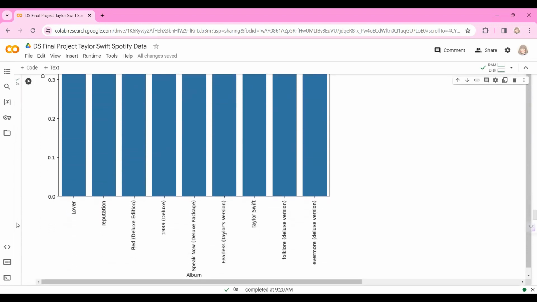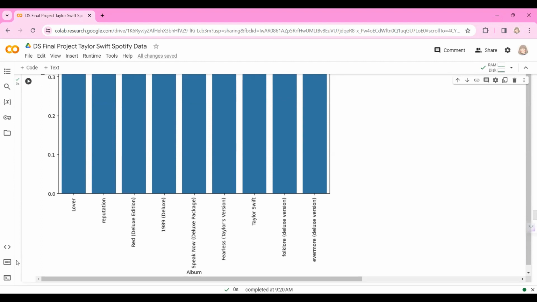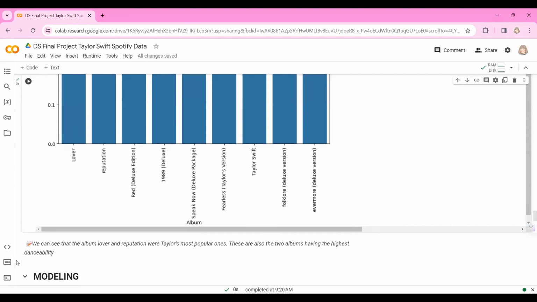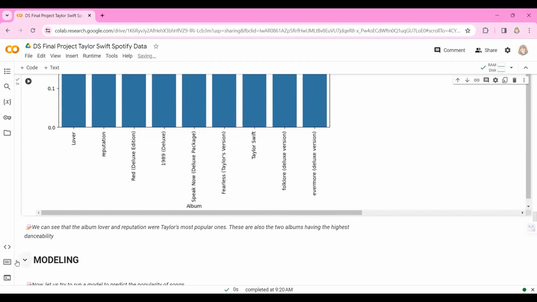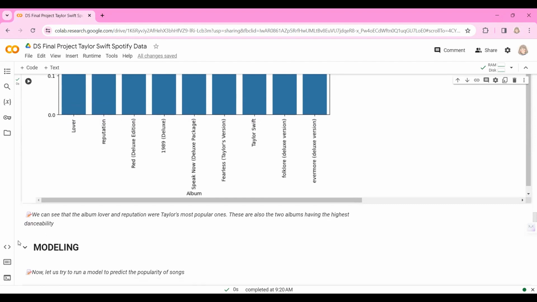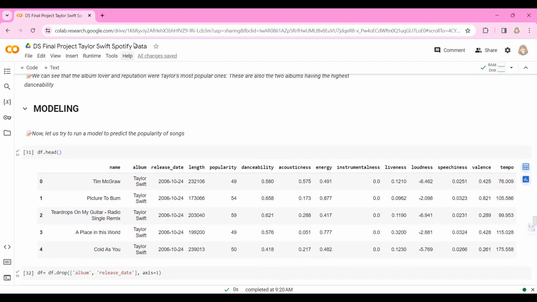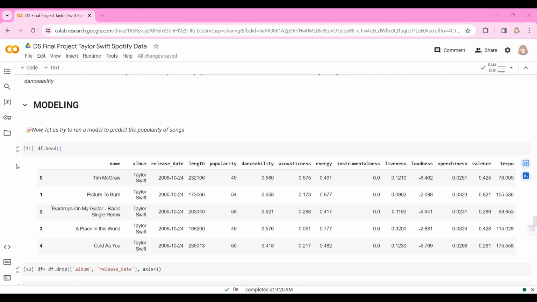So the top three based on danceability are Lover with a danceability of 0.65, Reputation with a danceability of 0.65, and 1989 Deluxe with a danceability of 0.62. Observing the data, it's apparent that Lover and Reputation stand out as Taylor's most popular albums, and interestingly, these two albums also boast the highest danceability among her discography. So now with that data, let's move on to the modeling.